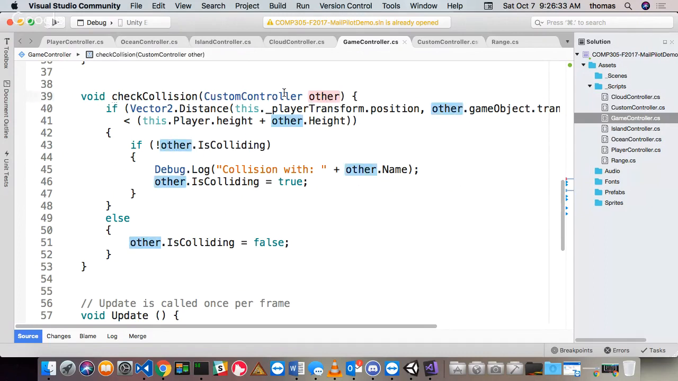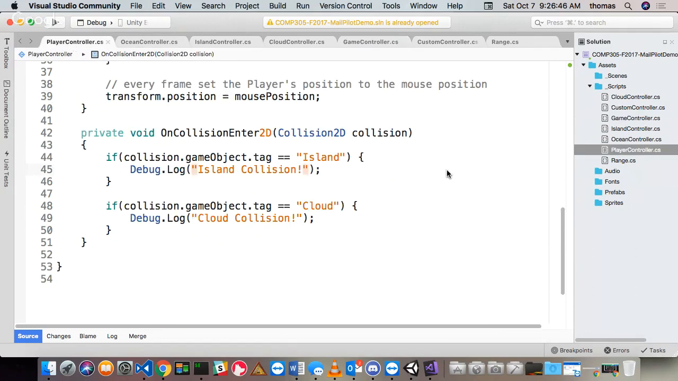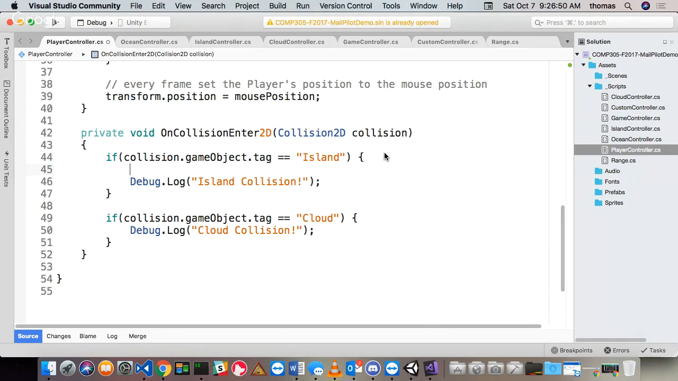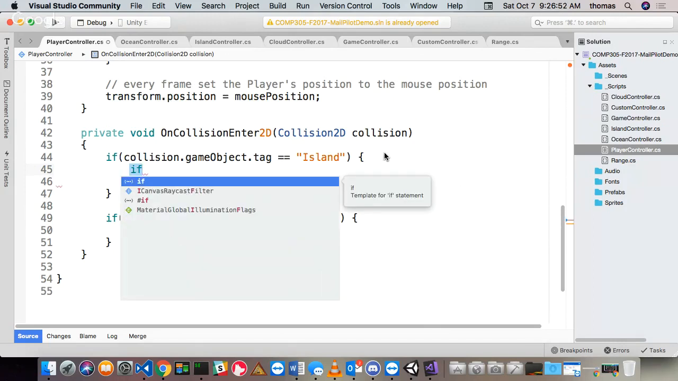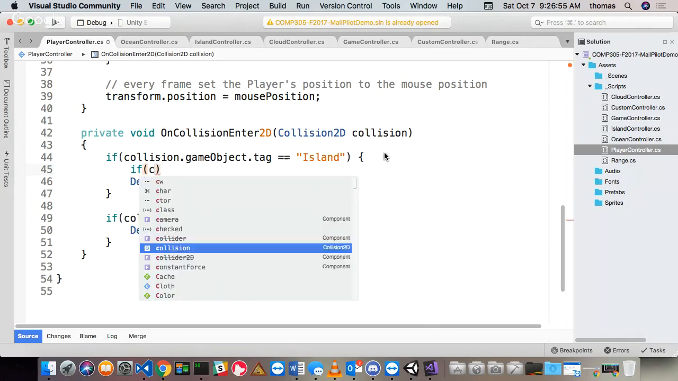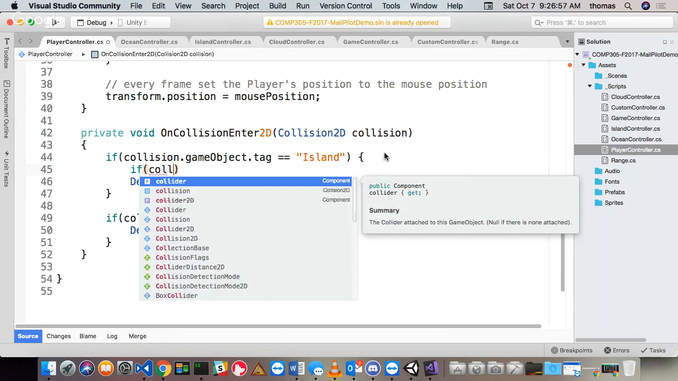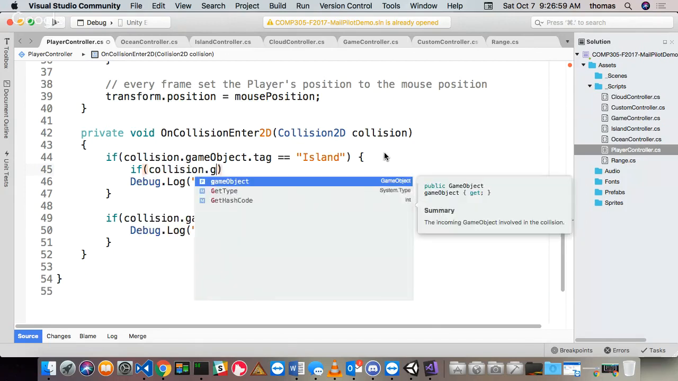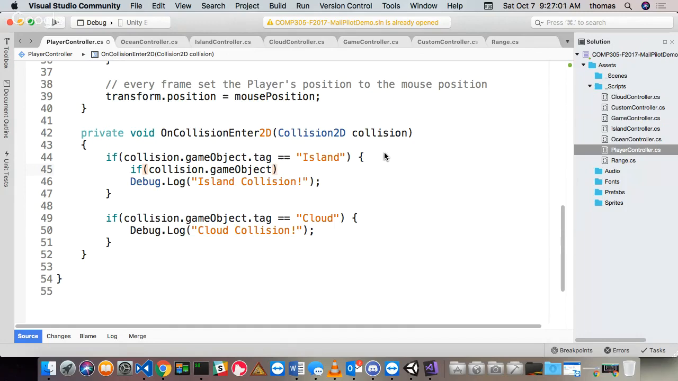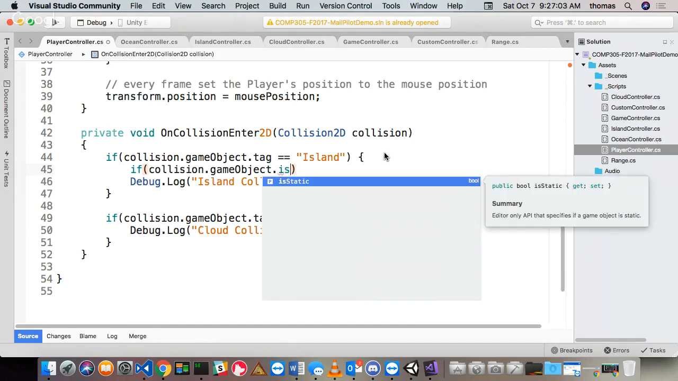But again, think about what I'm doing here. This custom controller is a script that I'm listening for, right? But I want to do this kind of stuff right here, same kind of thing. So first of all, can I program something like this inside my player controller? So inside my island, I want to check to see if it's already colliding by saying something like this. If collision game object, and now, can I do isColliding?